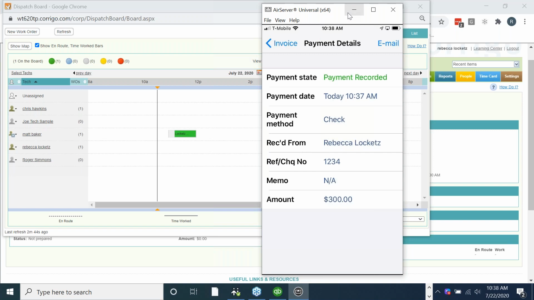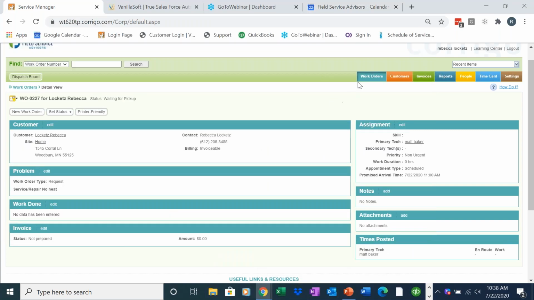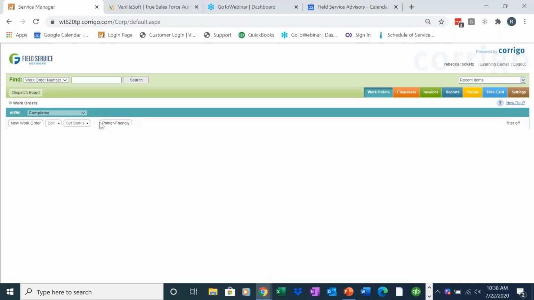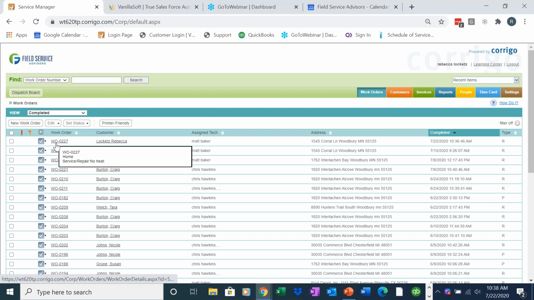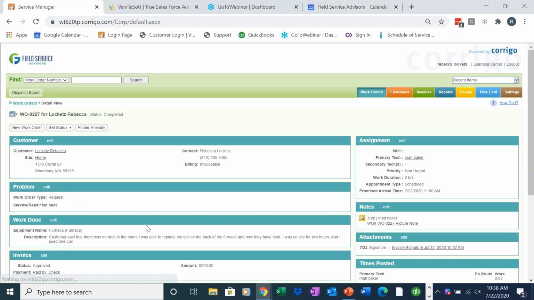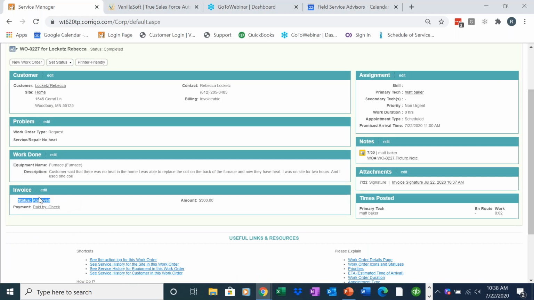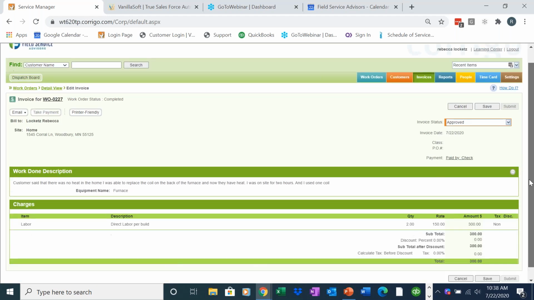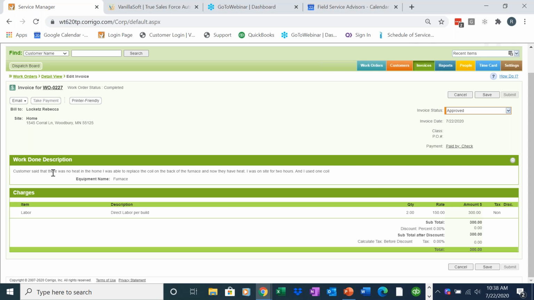So in QuickBooks, how it's going to come back is it's right on top. And you can see that it's already been approved. If there's a payment taken in the field, then it automatically moves to the approved status, which is the status it needs to be in for QuickBooks to take it.